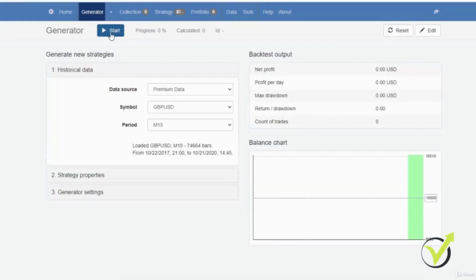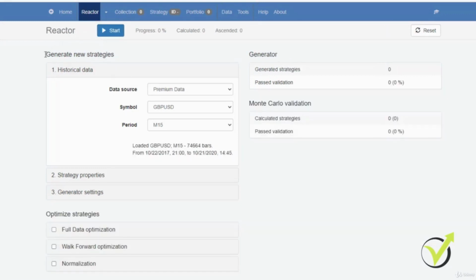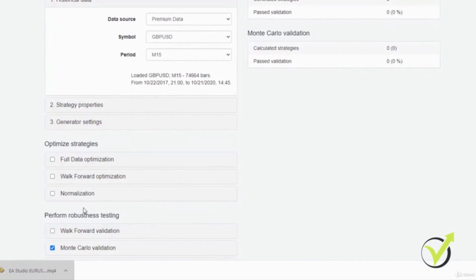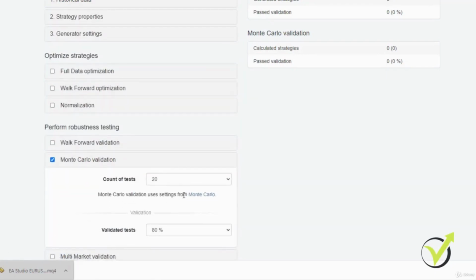Now let me go back to the generator, and I can press the start button. It will start generating strategies, but I will show you something extra. If I click the arrow, I will have the option for reactor and validator, which I'm not going into details about. But if I use the reactor, you will see that I have the generator with optimization and robustness. Now I'm not going to use optimization, but I will use robustness testing. And if I click on Monte Carlo, you will see that I have count of tests, validated tests.